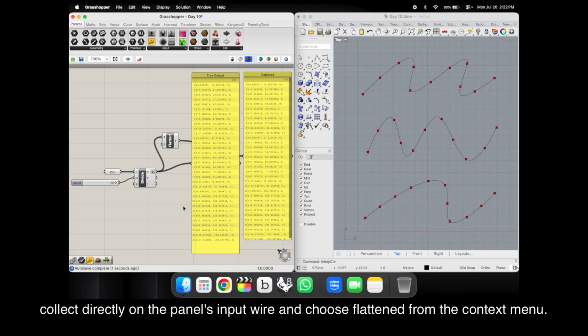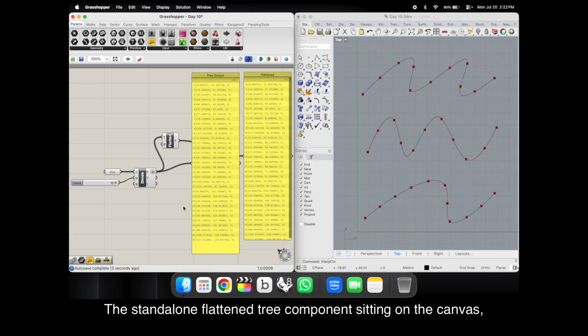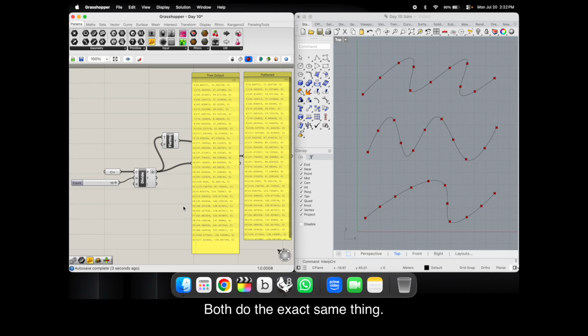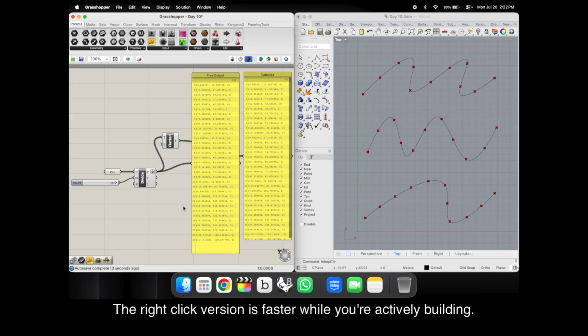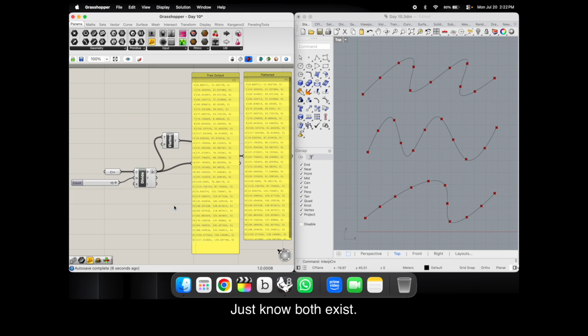The standalone flatten tree component sits on the canvas, and a small F icon appears on an input when flatten is applied via right-click. Both do the exact same thing. The standalone flatten tree component is easier to spot when you are reading someone else's file or your own file 6 months from now. The right-click version is faster while you are actively building. Use whichever fits the moment, just know both exist.